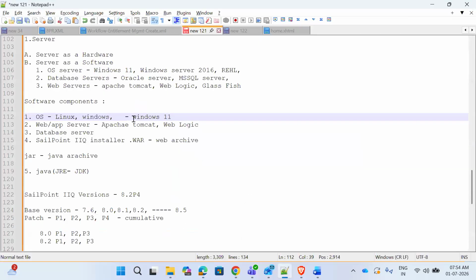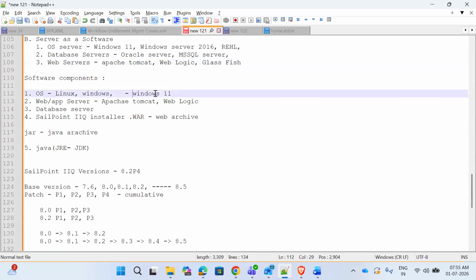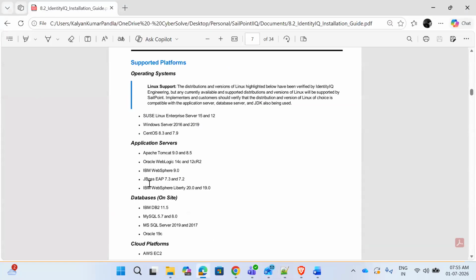We can go ahead and use our Windows operating system. And why are we using it? The Windows operating system that we are using is compatible with our database, web server, Java, everything. Windows 11 supports all this, so that's why we are going ahead with this one. But in real time, always remember, stick to the versions that they are mentioning here and don't go beyond this.